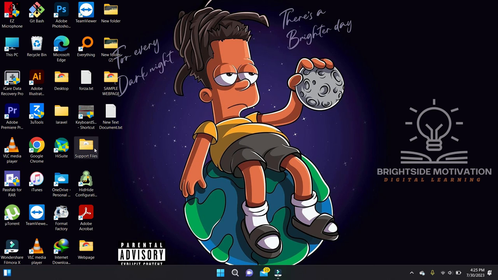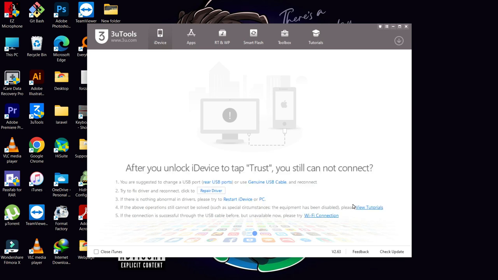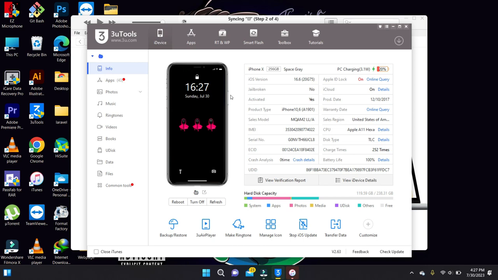So after this, as you see, my app is here. Finish installing those two applications. As you can see, they're saying to connect your phone to your laptop by plugging in your USB cable. So now right here, you see we have all things: iOS version, everything is activated, product type, all details of your phone, your hard disk capacity. As you can see here, it's very simple.